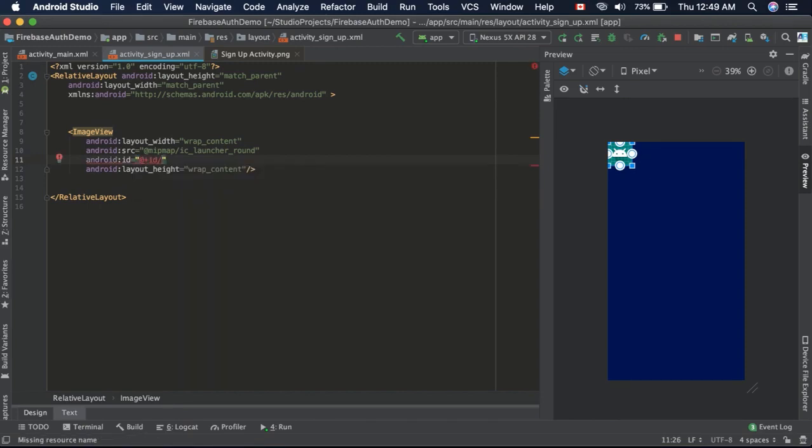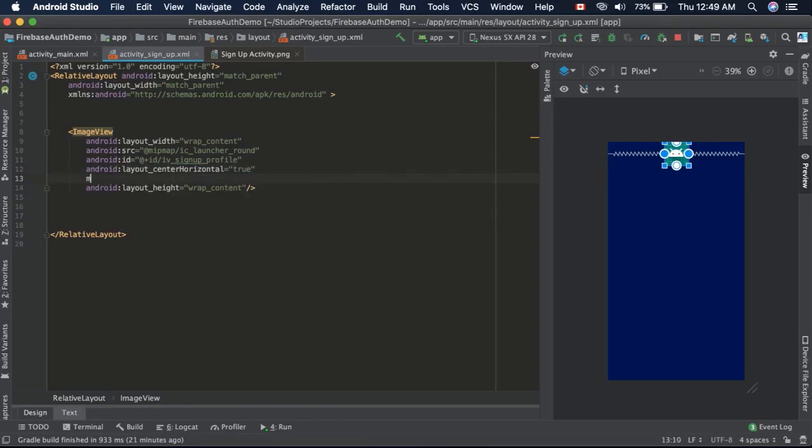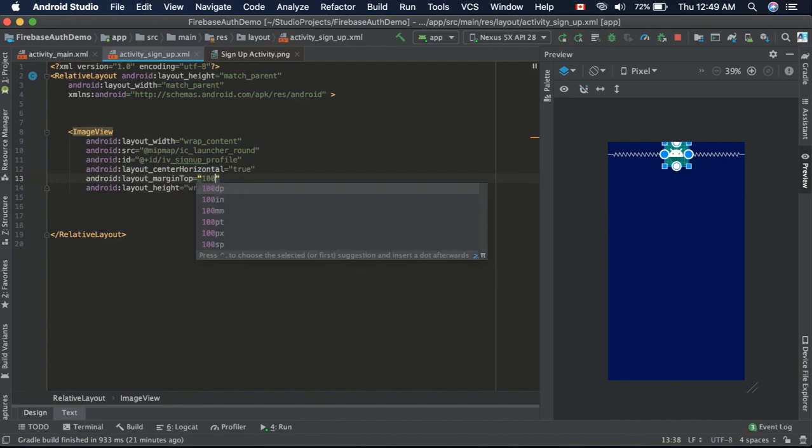Let's provide the ID image view profile. Sorry, not the profile, it is already used, so we will call it sign up, then profile, and we need to make it center horizontal. Sorry, center horizontal true, and again add the margin from top and set it to 100 dp.